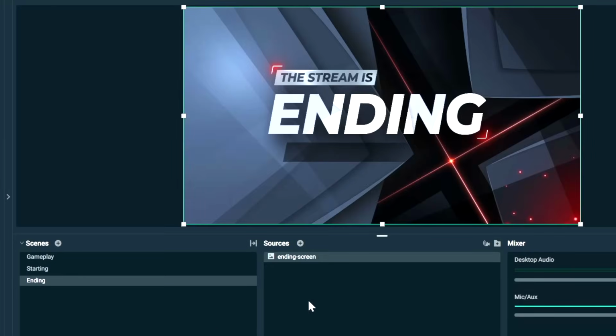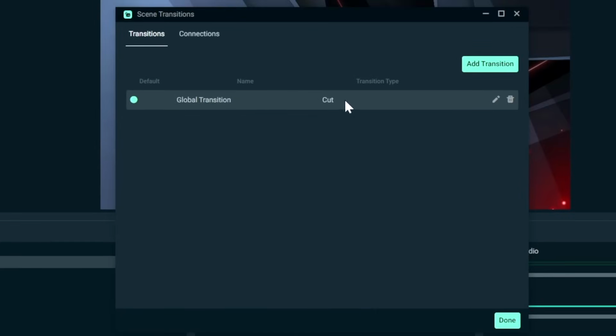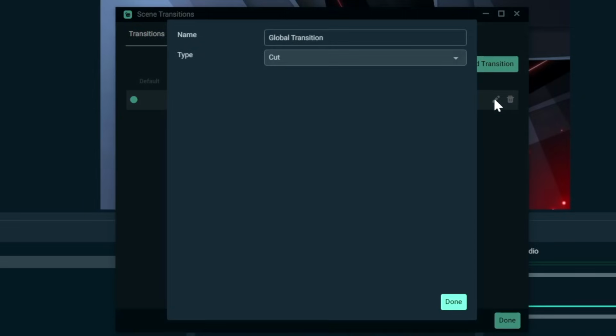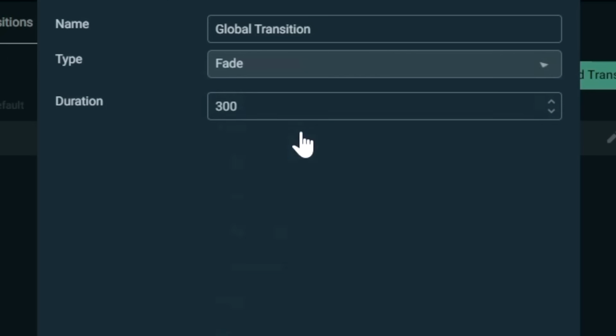To add a transition between these scenes, you can select the icon to the left of where it says sources. By default, you're going to see that the global transition is a cut, but if you want to modify this, select the edit icon, and you'll see that you can choose the drop down and select fade, swipe, slide, or even a stinger transition if you're going to be using your own custom transition.